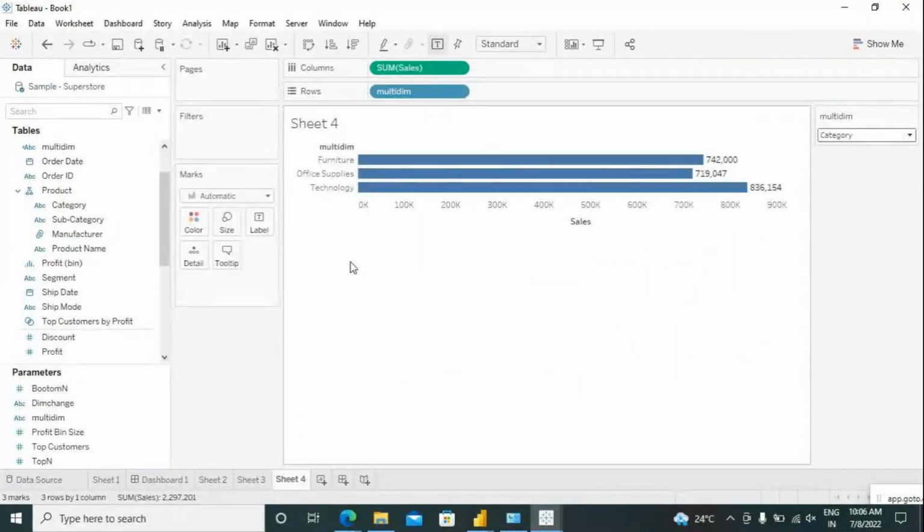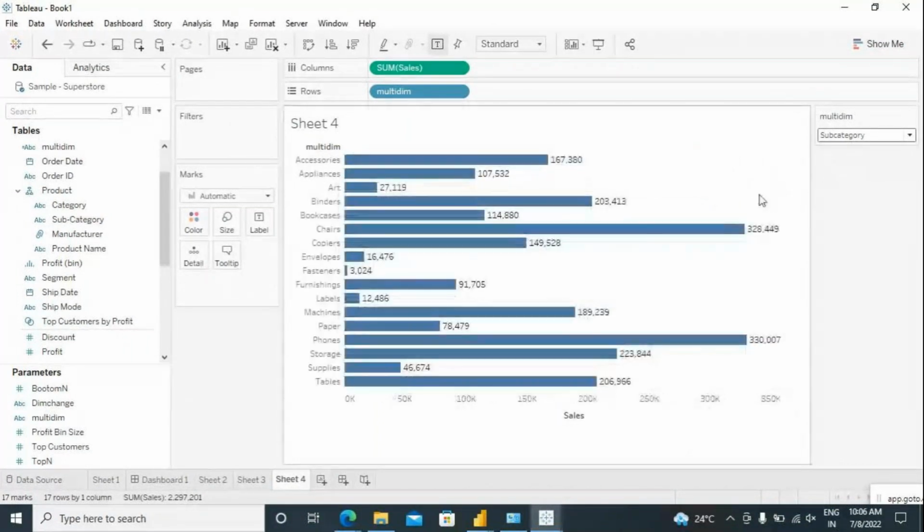So here there are many differences between show filter and the parameter. There is much difference with the parameter and show filter. So let me show you another example where we can go for it.